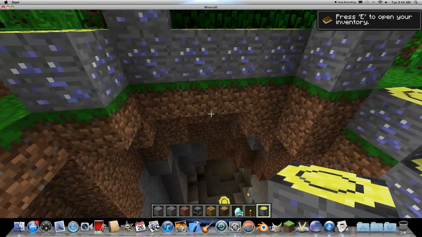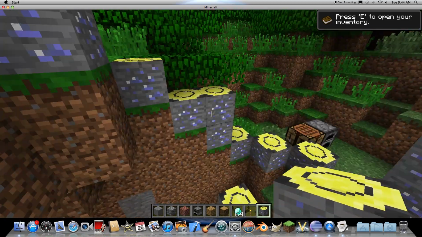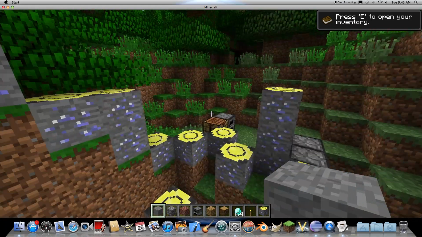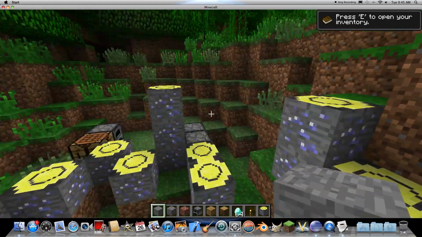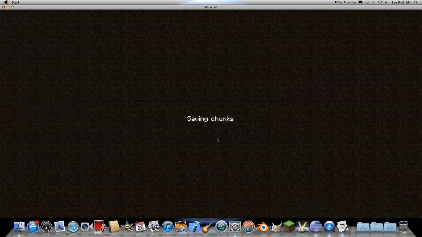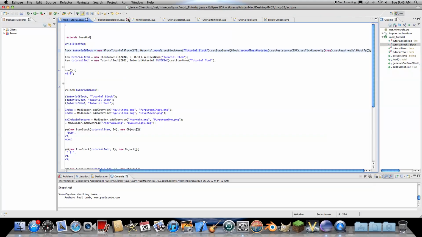So that is how you would make something tick randomly, and how you would set up a basic sugarcane-esque plant growth. So that'll be the end of this video.